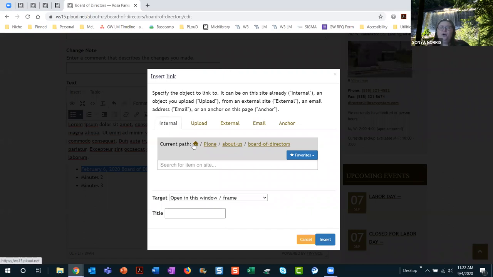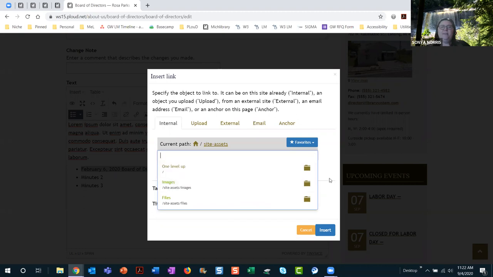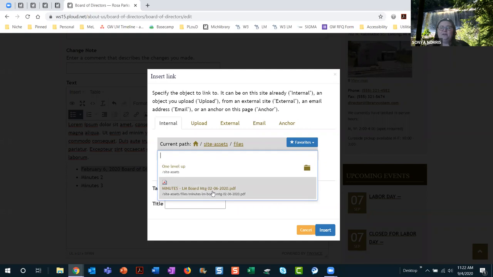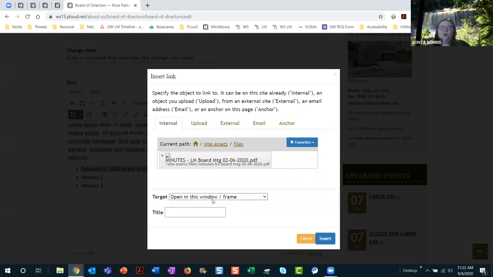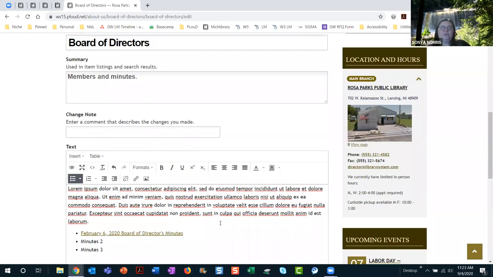I'm going to go home. And then who wants to tell me what to do next to get to my PDF that I uploaded? Either in chat or feel free to speak aloud. Site assets? Exactly. We're going to open it and then we go into the files. Yep. And we're going to open files. And it's going to show us everything in there. I select it. We're going to open it in a new window because we don't want it to take over our website, and just title it February 6th board minutes. Insert. And now this is on our board of directors page.